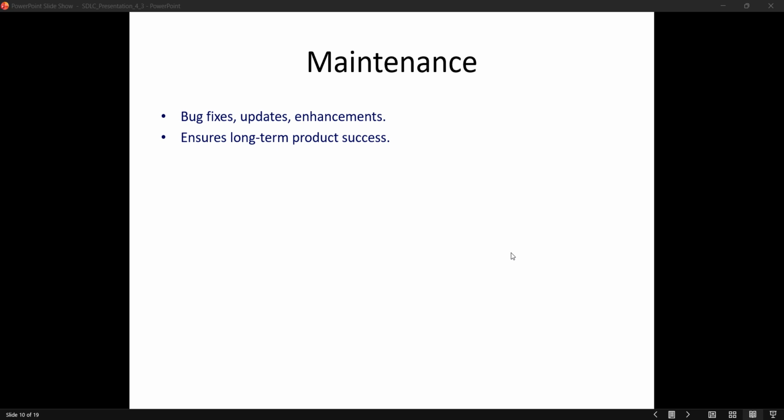Once deployed, the software enters the maintenance phase. This includes fixing bugs reported by users, adding new enhancements, improving the performance, and ensuring compatibility with new systems. Maintenance ensures long-term stability and usability of the software.